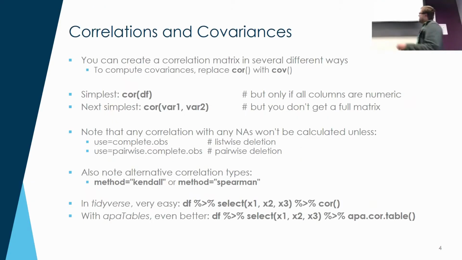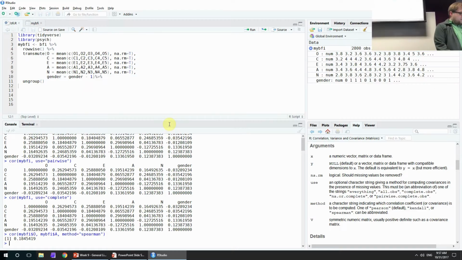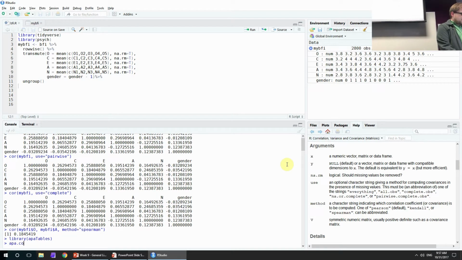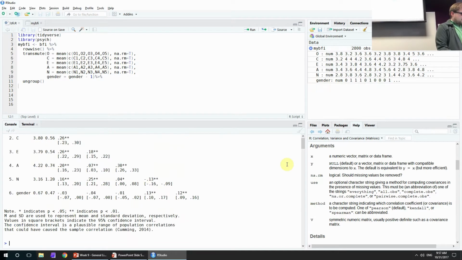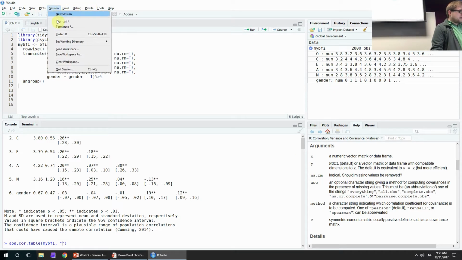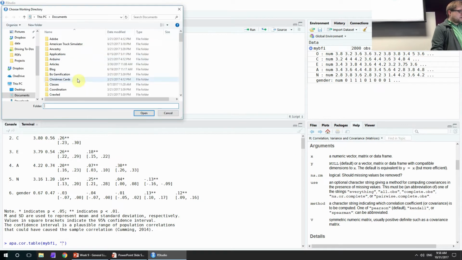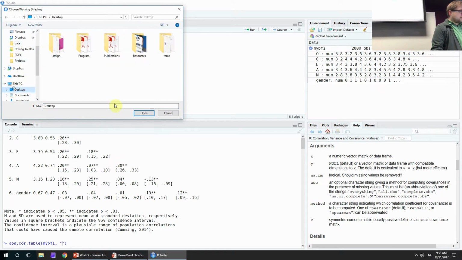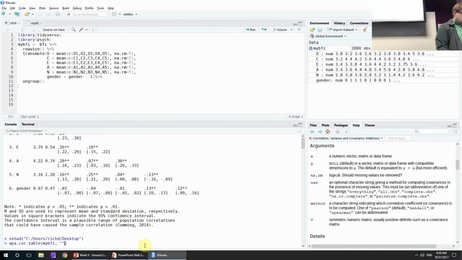So, yeah. You can also pipe all of this into APA tables and spit out a correlation matrix that way. APA tables actually has some really neat functions for correlation matrices. If I do apa.cor.table on my BFI, let me spit this out to... let me define a working directory real quick. I'm going to go to the desktop. I'm going to call this sample.doc.